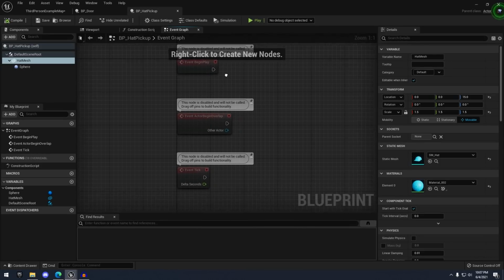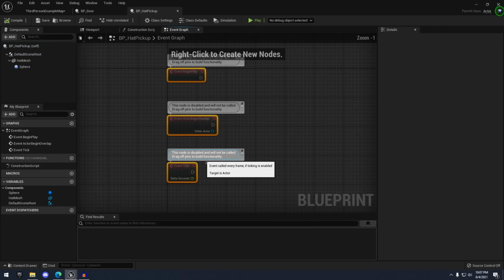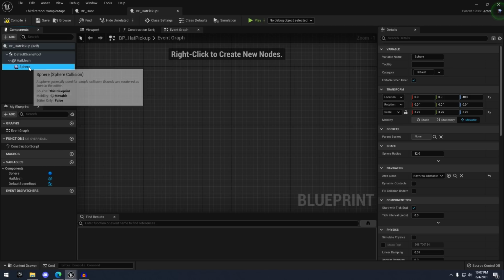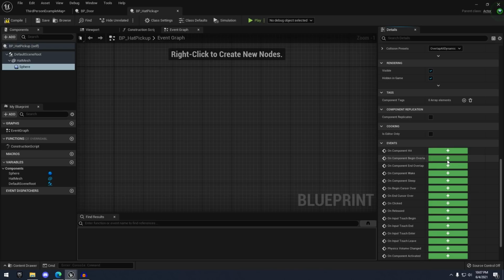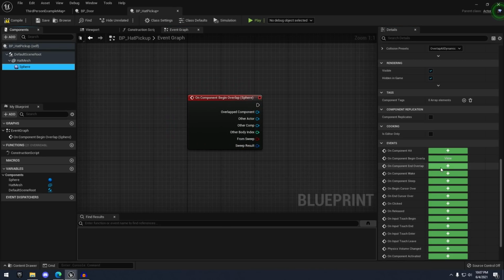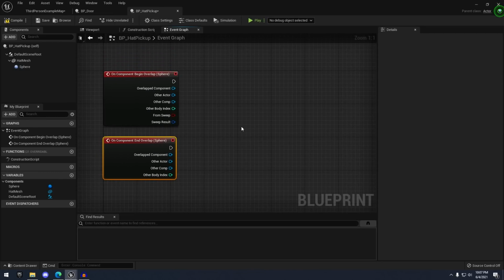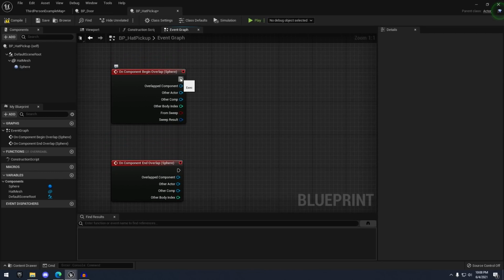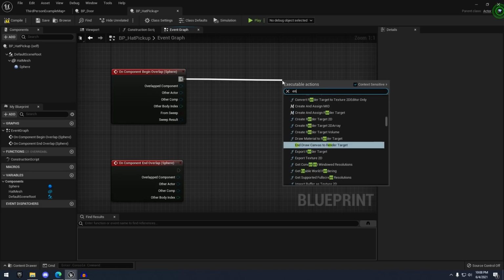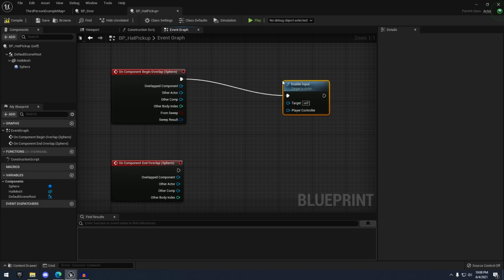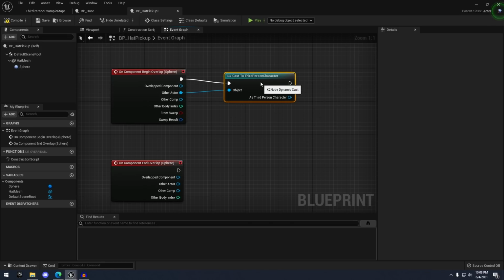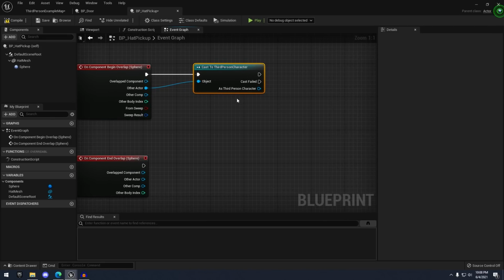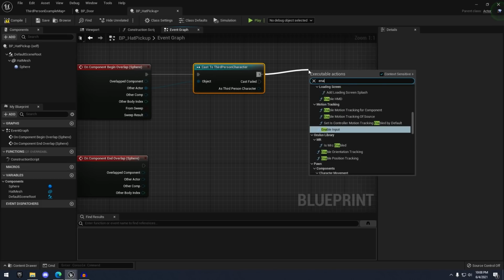Okay, so in our event graph, we're going to go ahead and delete these nodes right here and select our sphere, scroll down to the very bottom and add an event begin overlap, and then again an event end overlap. And then very simple, what we're going to do is drag off of our other actor, cast to third person character. So again, we're going to check to see if the character is overlapping. If so, we're going to enable input.